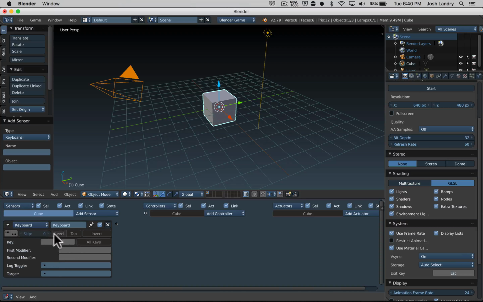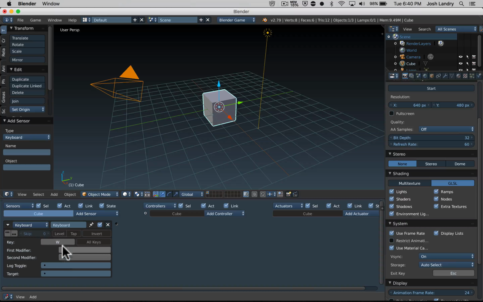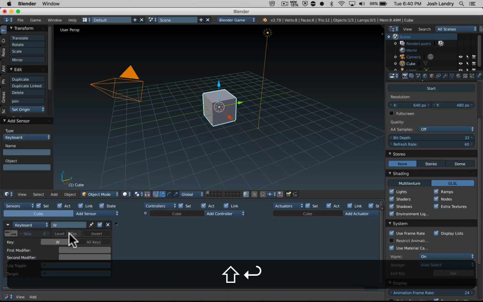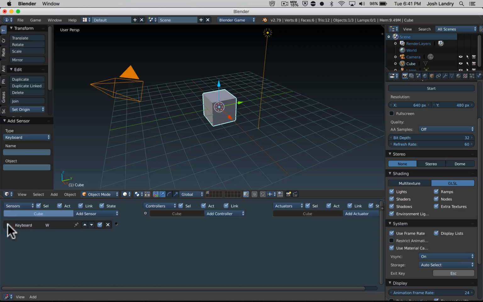So now there's a whole bunch of little things here, but we're just going to do the basics. Right here where it says Key, I'm going to click on that, and I'm going to choose W. So now when I press the W key, it's going to do something. I'm also going to name my logic brick W. Now I'm going to click on this little downward pointing triangle, and that collapses the brick or the block and lets it take up a lot less space.